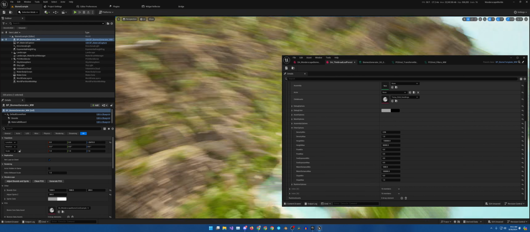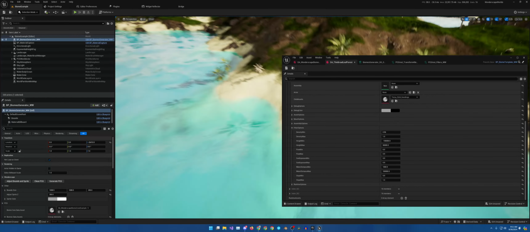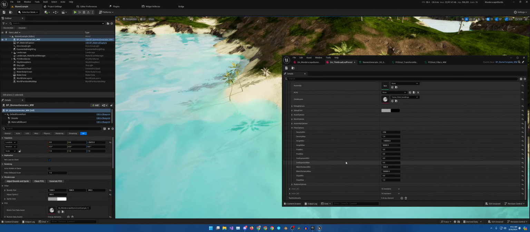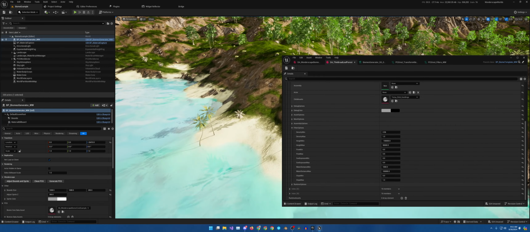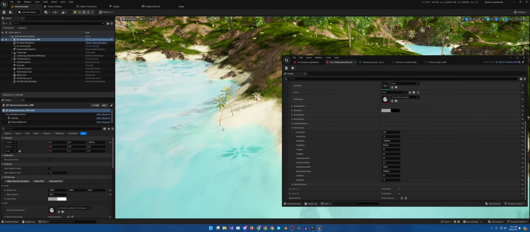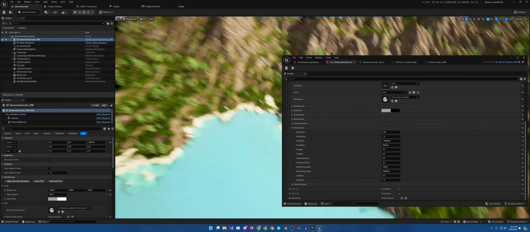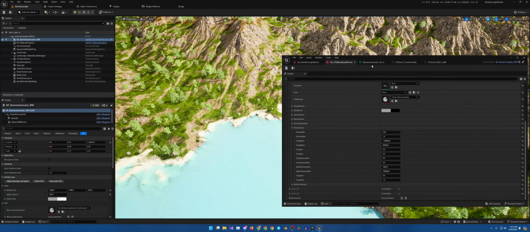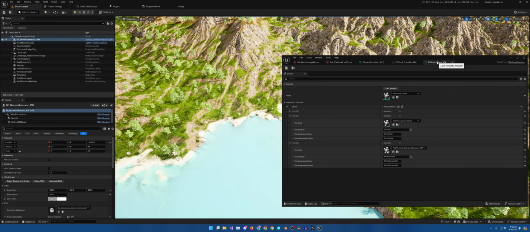Water distance min and max. That is what is determining how far the water is. How far meshes can get to the water and how far away they can get from the water. That doesn't work unless you have, there we go, this one right here, water distance.